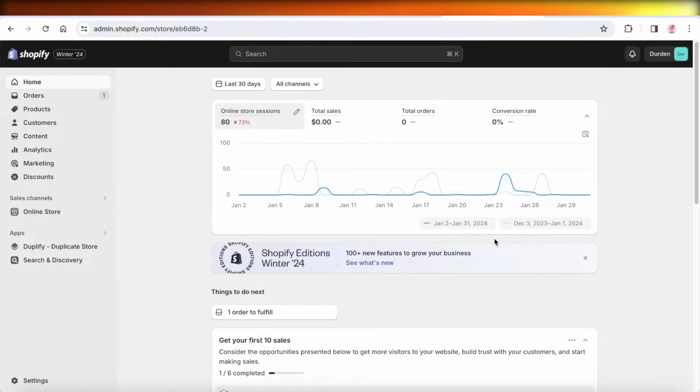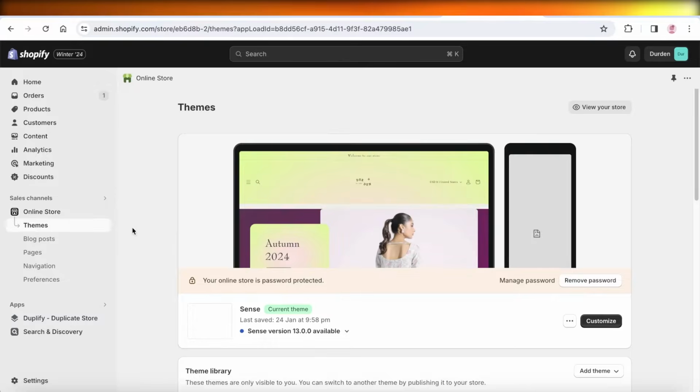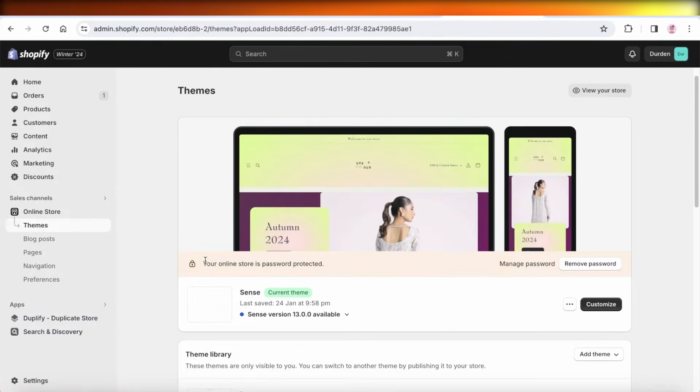Once you're in your Shopify dashboard, you're going to click on Online Store on the left panel. Now, once you click on Online Store, you will be led to the themes page, and this will actually show you your online store is password protected, and you can just click on Remove Password from here.